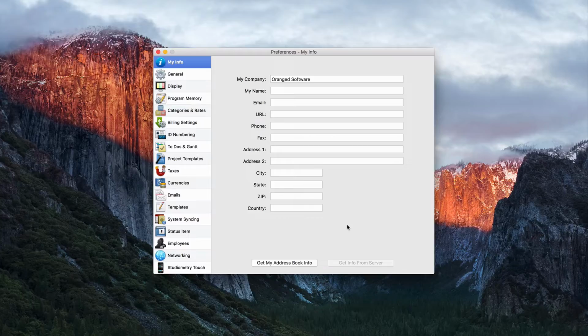So first up is the My Info section. Here you can just type in information about your company, about your name and contact details, and this is used when you generate invoices and reports. So the default fields on most invoices and reports will pull this information when you're creating them. You can import this from your address book on Mac. If you're using Studiometry networking, you can download that information from your server. And if you're using Studiometry Cloud, there will be buttons here to update or download the information from Studiometry Cloud. So it's a simple section, but it's used mostly for when you're generating your invoices and reports.